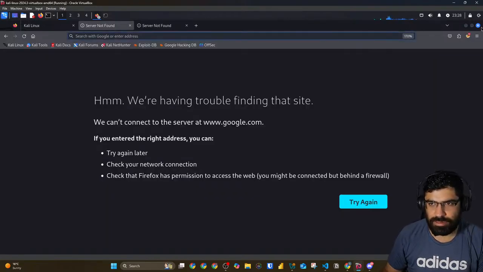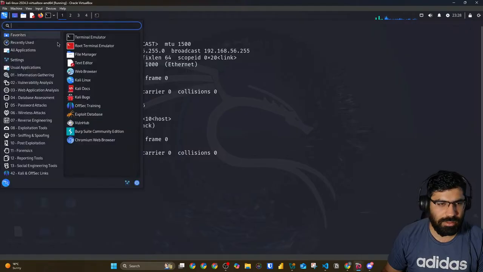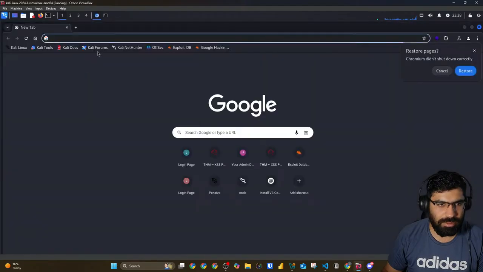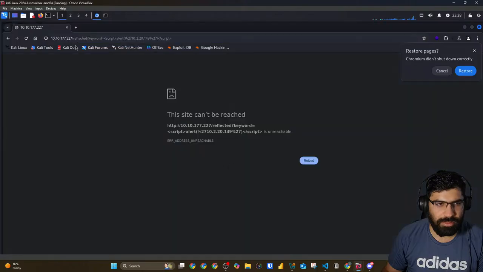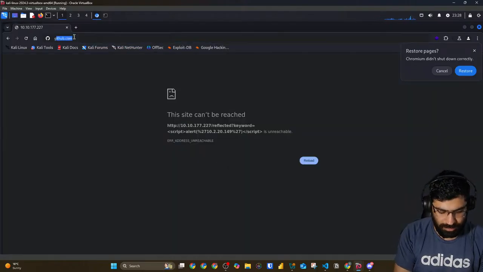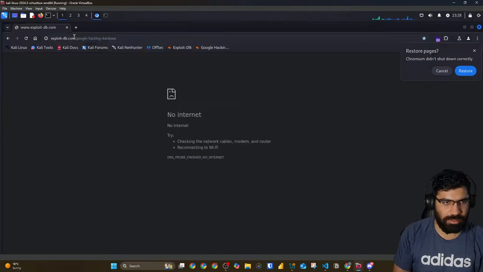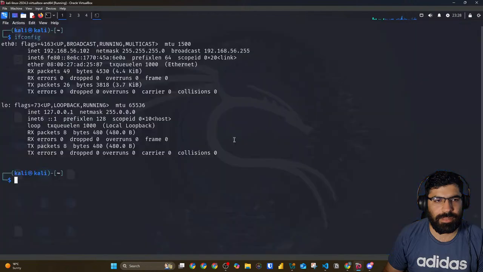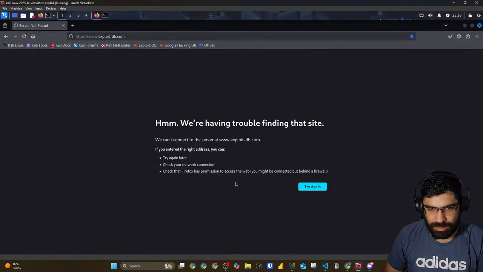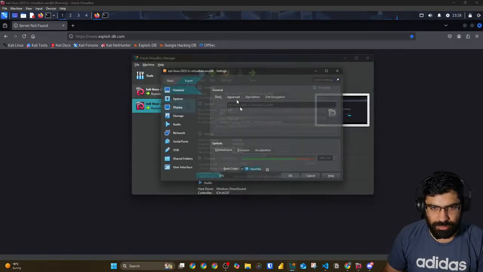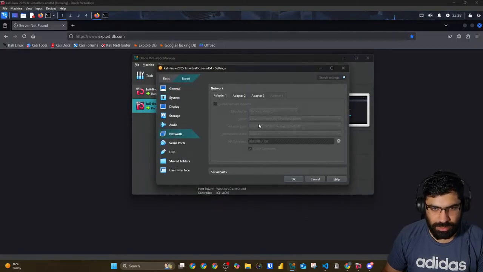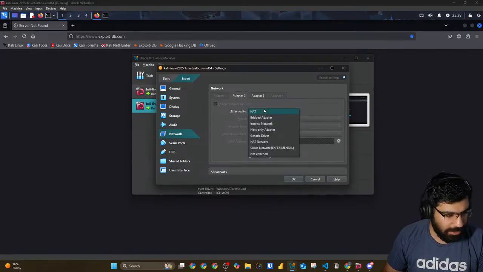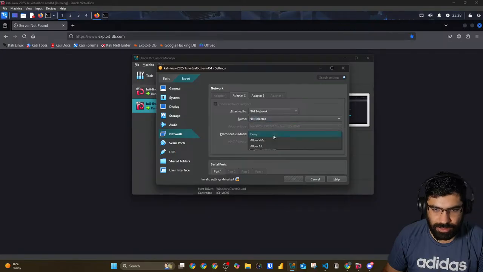Holy. Chromium. Okay, both of the systems, technically the internet is not working. What am I doing wrong? Adapter 1 is NAT, right? Even Game Boy said NAT should work. Should it be NAT network or is NAT good enough?